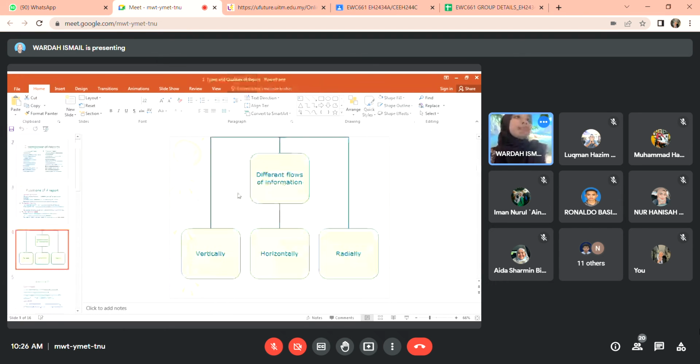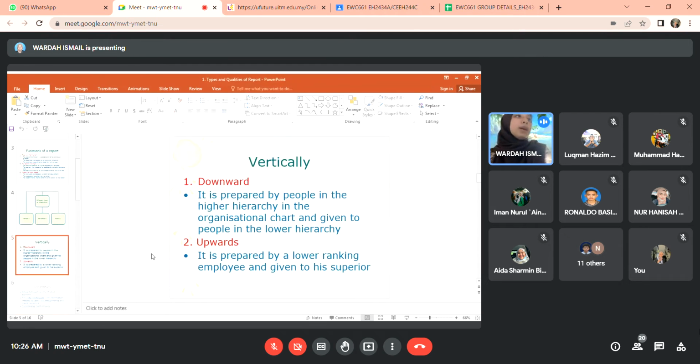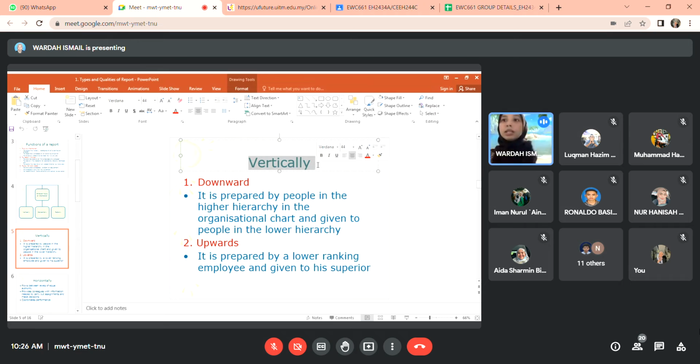Now, direction. In a report there are directions. Vertically means up and down, horizontally means sideways, and radially is a combination of internal and external. Let's take a look at it one by one. Vertical, so it can be downward or it can be upwards.